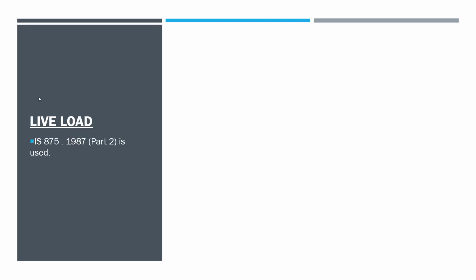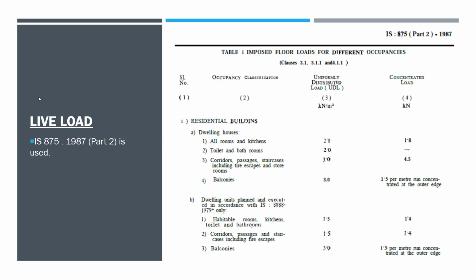Next is live load. IS 875 1987 Part 2 deals with minimum imposed loads to be assumed on floors and roofs in the design of building. These are the minimum loads which should be taken into consideration for the purpose of structural safety. The table gives the minimum imposed load to be considered for residential buildings. Loads for other types of buildings can be taken from IS 875.